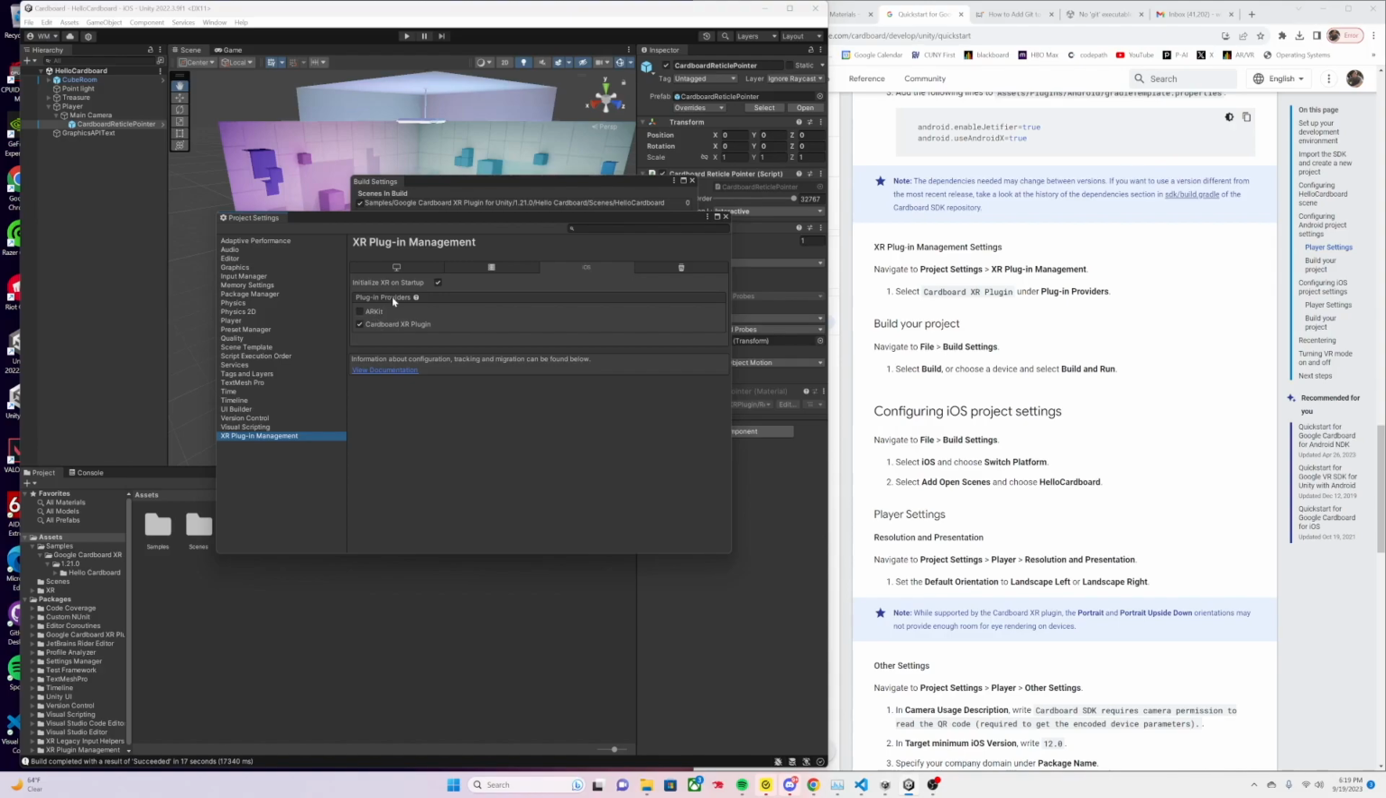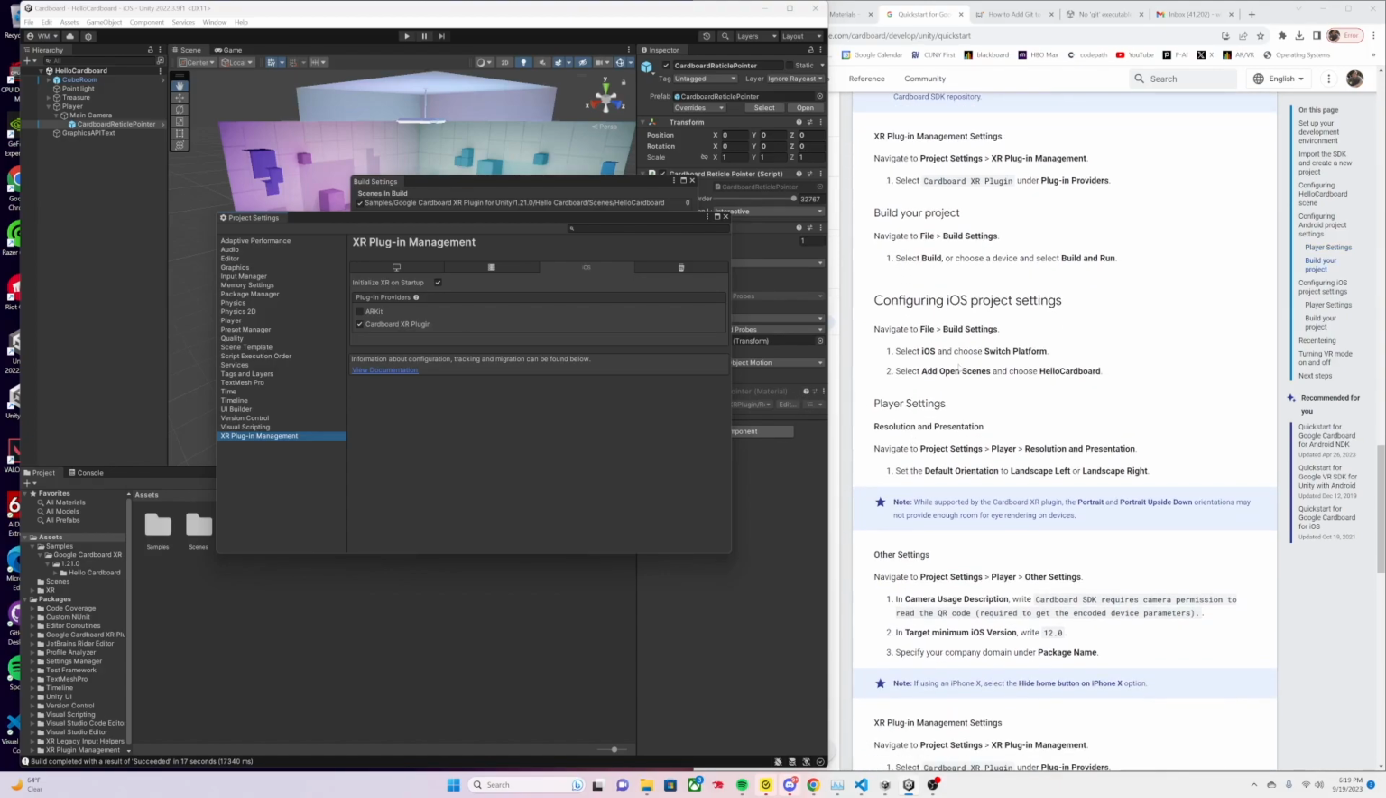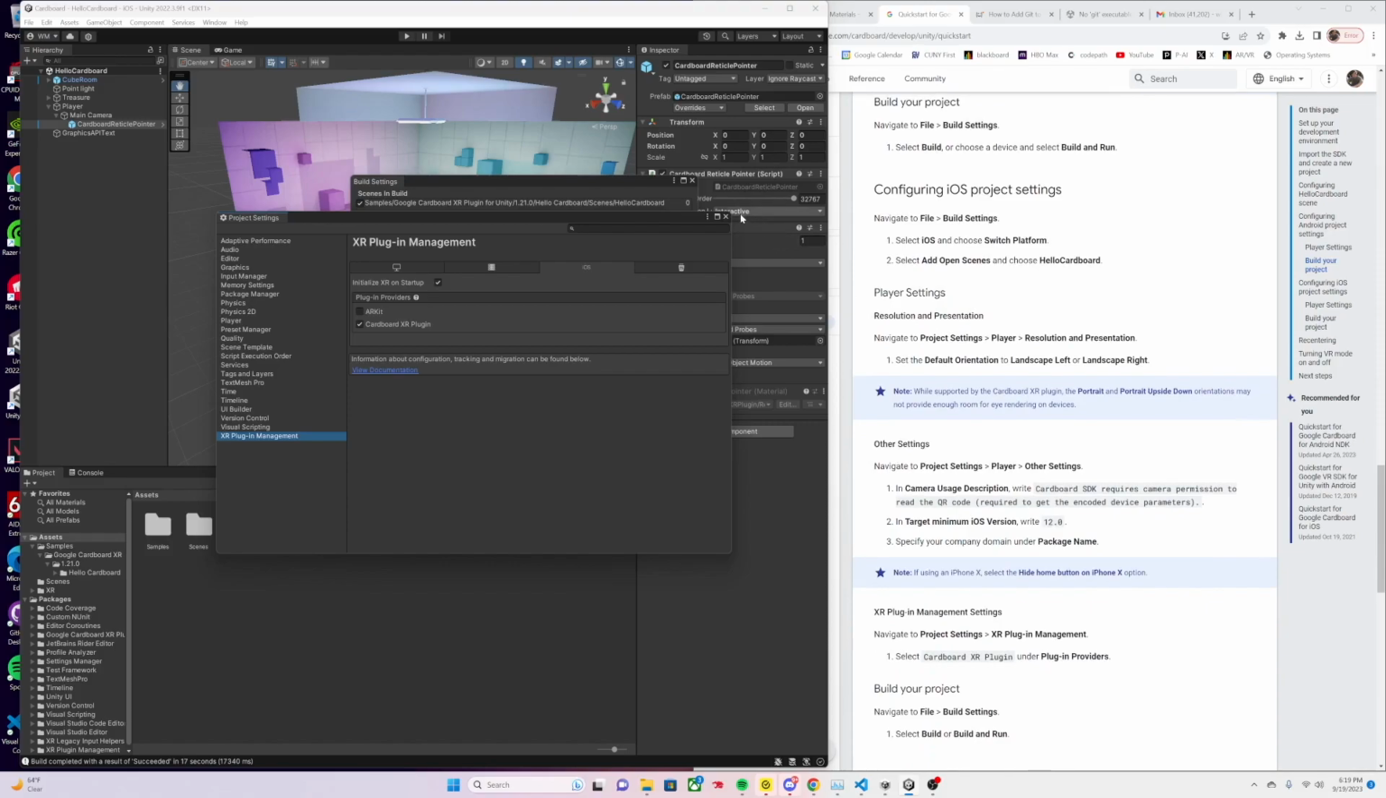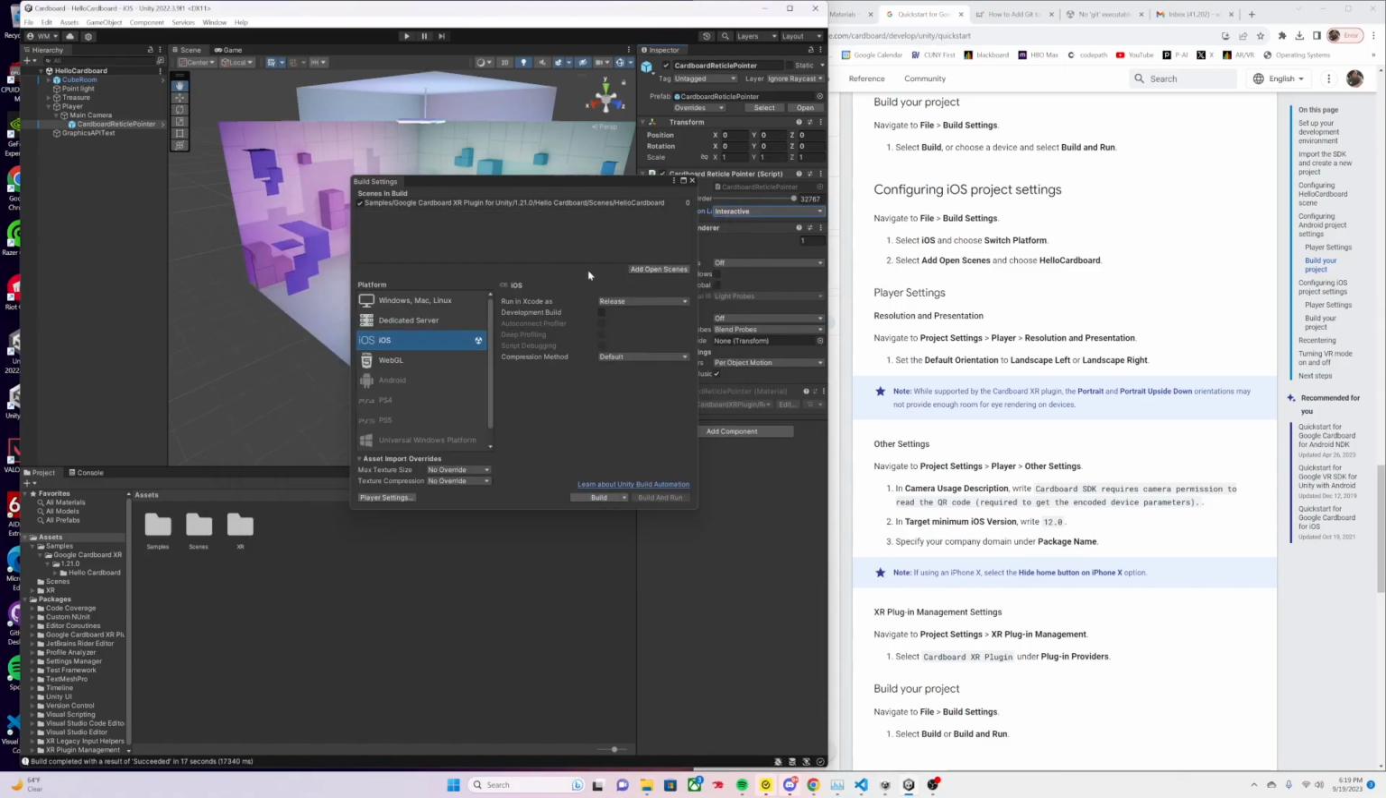And then you want to click plugin providers. Click on Cardboard XR plugin. And I'll show you how to do it for iOS because that's what I'm on. I didn't do the Android version. So it's in build settings. Here you're going to want to click on iOS and click, there should be a button here. Click add open scenes, so it'll give you your build scene here, and then switch to iOS.